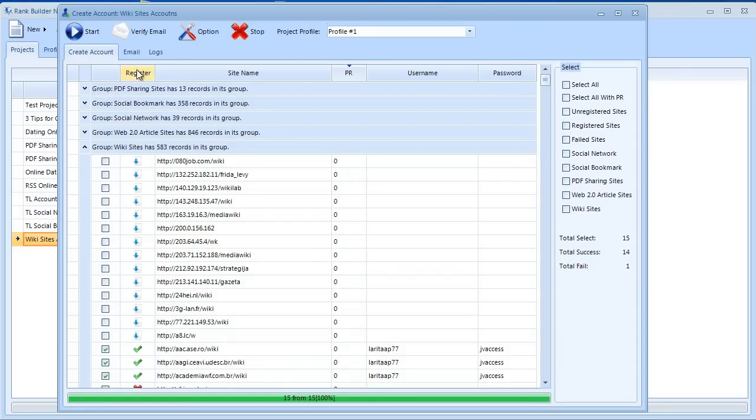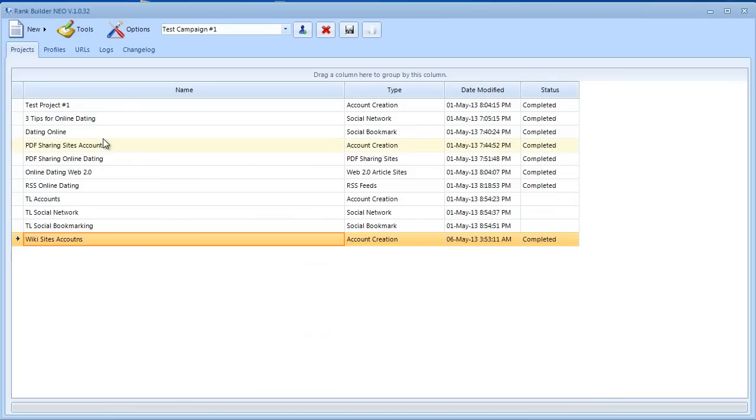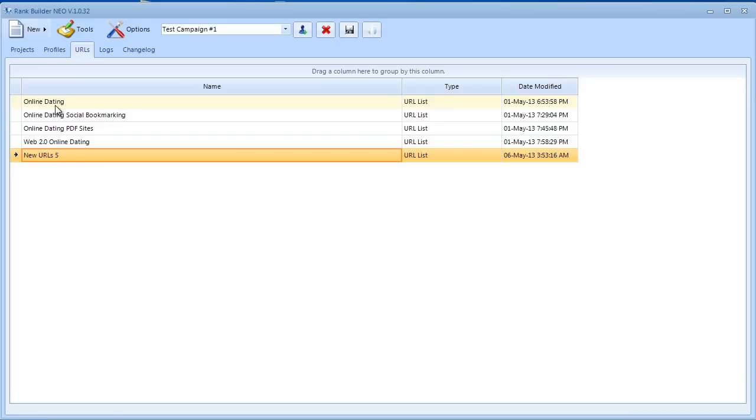The other thing we want to do is verify the emails. So I'm just going to click that. This should be done even quicker, in just a couple of seconds. Let's give it a few seconds to work. All right, this is done as well. Now I can close it, and I'm going to close this window as well. Now, what we want to do is add a new URL list. I'm going to name this Online Dating Wiki Sites.